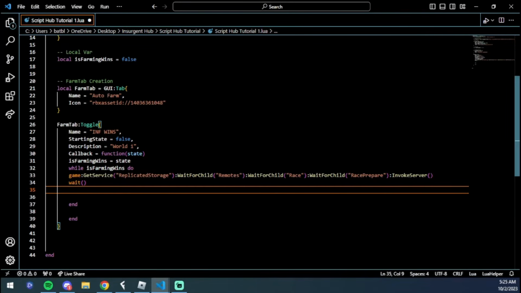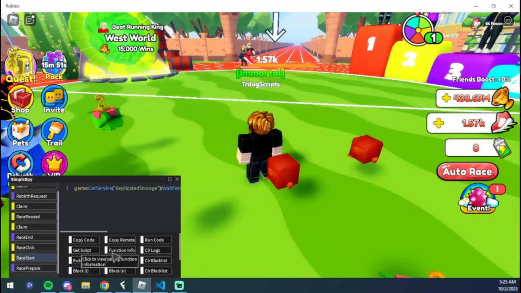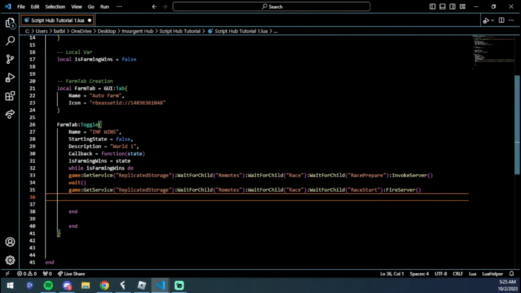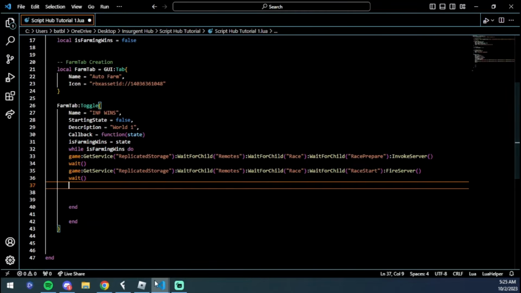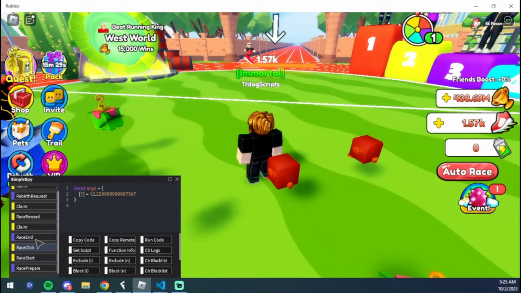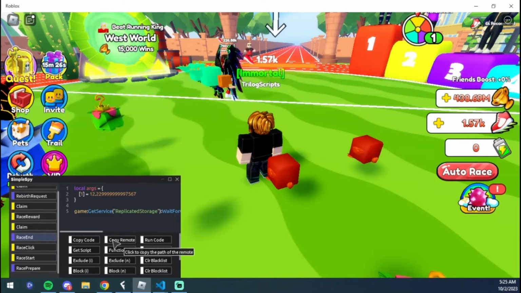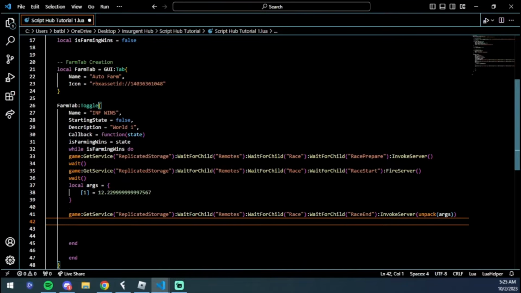And then we're going to need to get the race start. So I'm going to come back over here, find race start, copy the code, and paste it back right there. And then we're also going to press enter again and add another wait so the game doesn't crash. And now we need to add the actual race end. So for the race end, all we're really going to need to do is copy this again. Copy. We're going to open up Visual Studio again and paste it in right here.